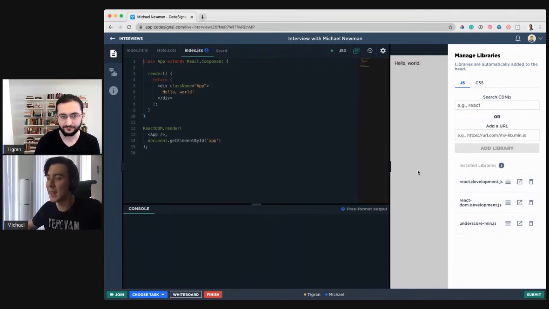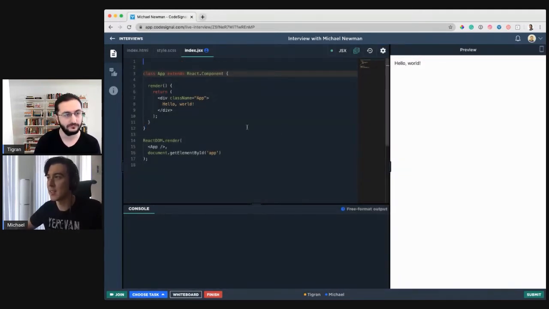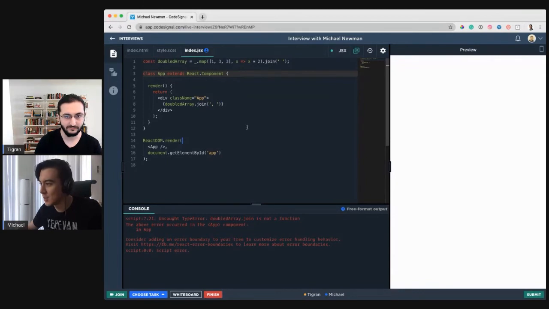I can see that it's been added, and I can go ahead and start editing the code to use underscore. So maybe I want to say, just a very contrived example, but maybe I want to use underscore, this literally this underscore dot map, this library function, to create some kind of array that's going to look like 2, 6, 6. And then maybe I want to render that into my React application. So I made a mistake.